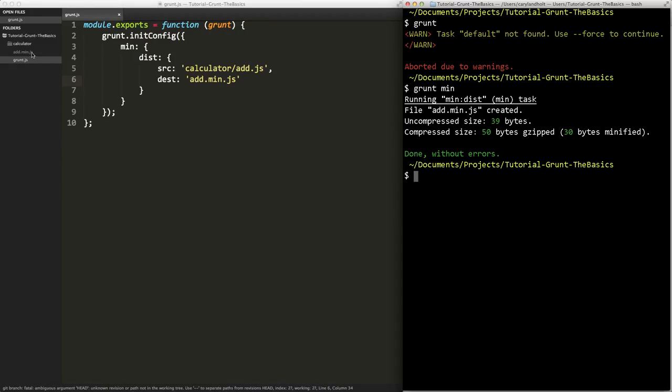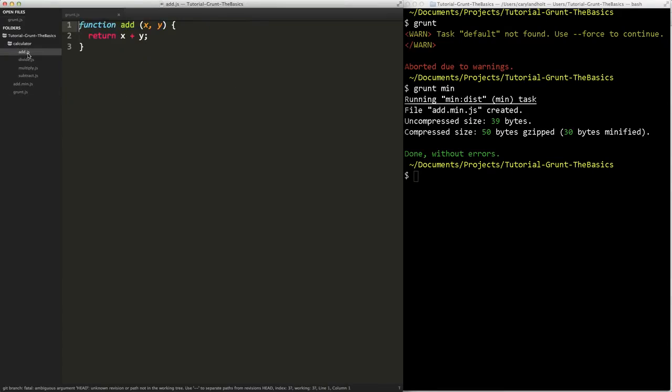Now let's go ahead and take a look at the original file. Here's the add, and here's the minified. And you can see it got rid of the extra spaces it didn't need, any comments if there were any, made the parameters 1 character.